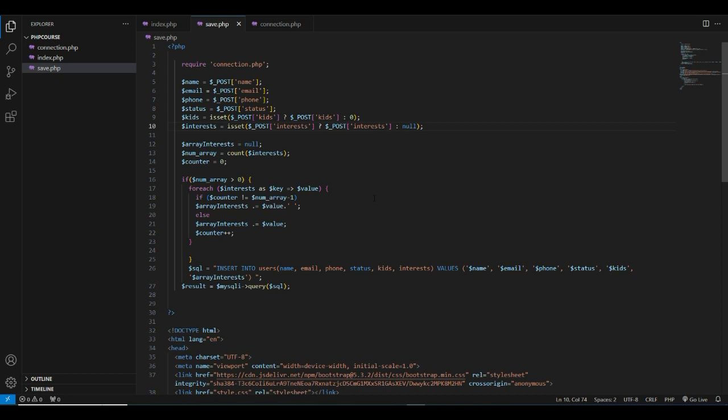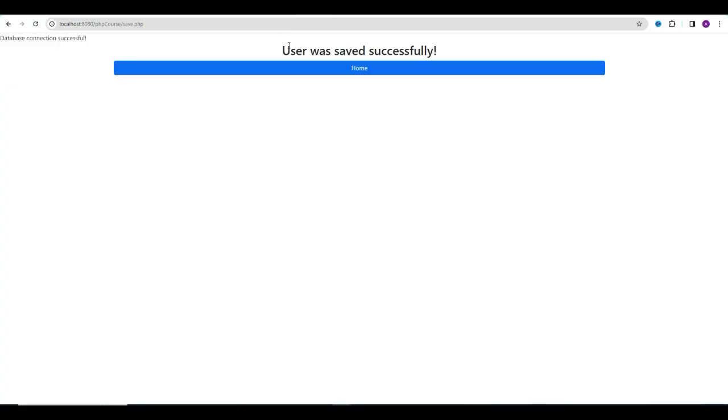Okay, so I found it, I made an error when I was doing this. What happens is, the isset post kit, I need to close the isset here. I have to close it here, and we have to close the parentheses over here. And so I'm going to remove this one here. I think this happened when I did the copy and paste before. Control S. Let's go back, continue. There you go. User was saved successfully, database connection successful.